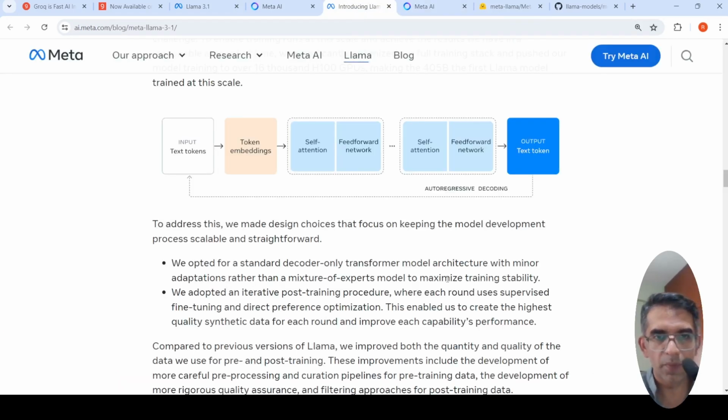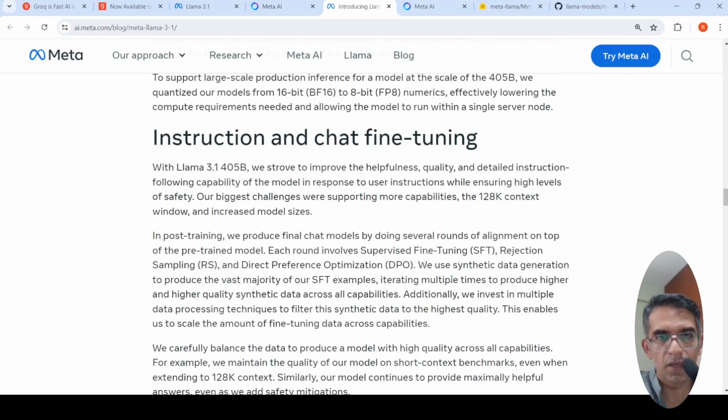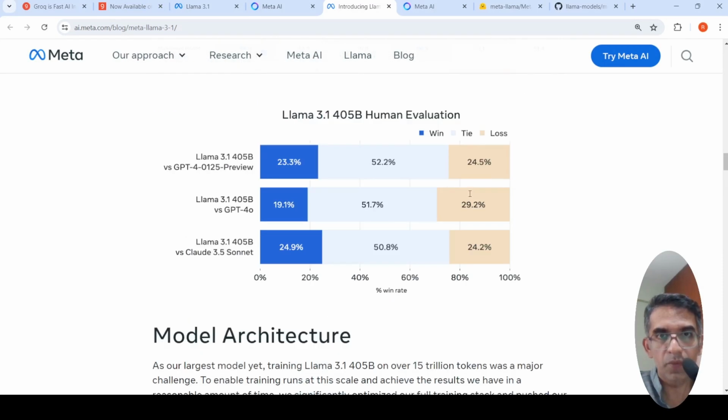So this is a huge development and you can try out these models on various free platforms as well, like Groq or Meta.AI, and I'm sure there are other platforms also where you can try it out.